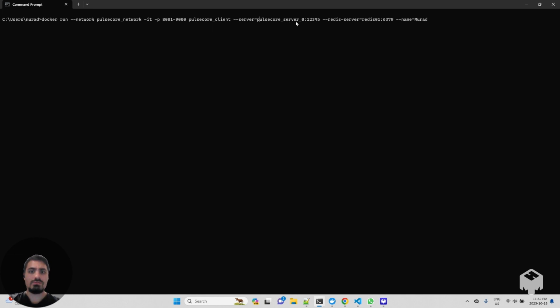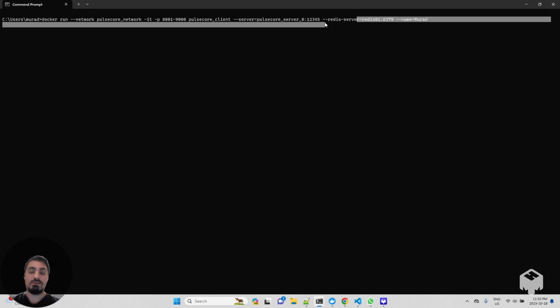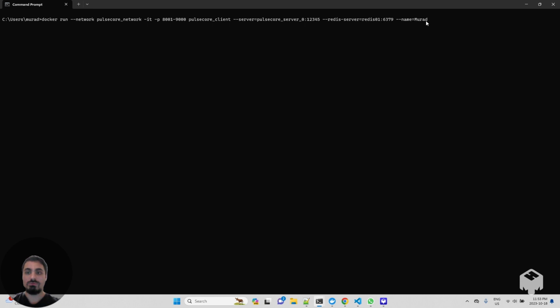So you name your server. You name the server that is running that you want to connect your client to, the port of the server, and the server of the Redis, because each client communicates with Redis also. It's basically a common channel for servers and clients to communicate. So let's run it and see.